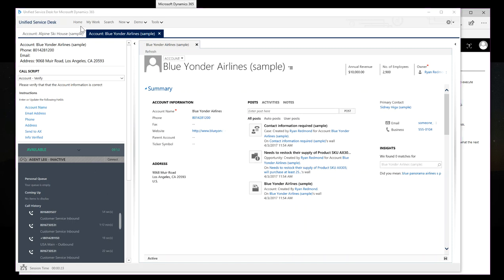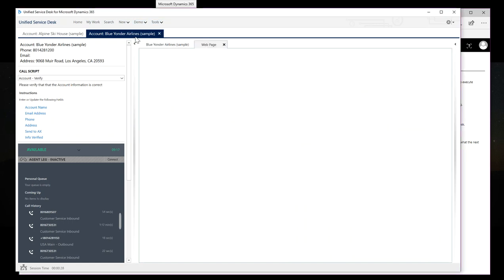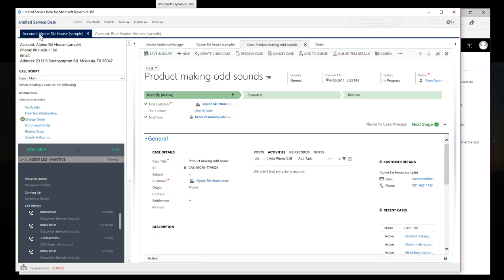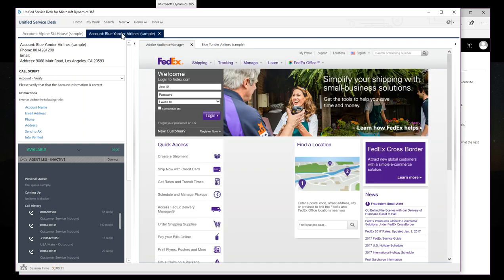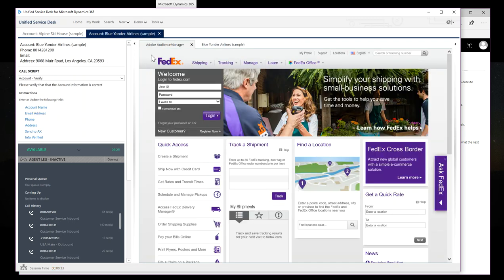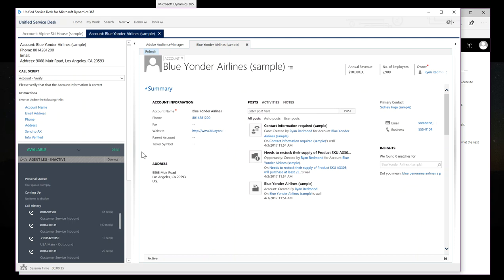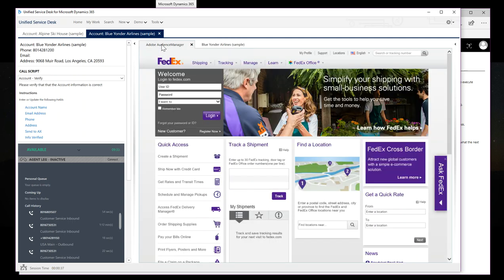So that was talking a little bit about the toolbars that I can create, and then the sessions, like a session for Alpine Ski House and its information summary and so forth, and then a second session for Blue Yonder Airlines with its account detail information and maybe some secondary web page or pages that I might need as an agent to service that client quickly and efficiently.